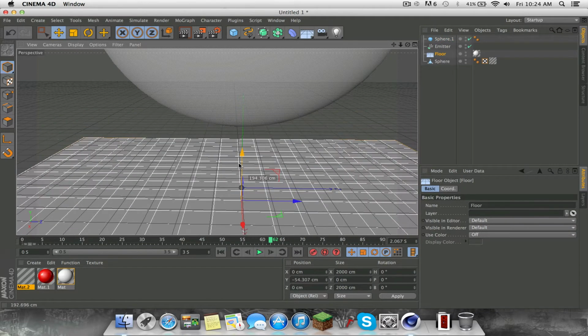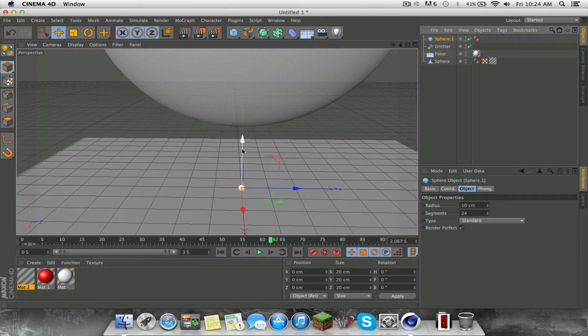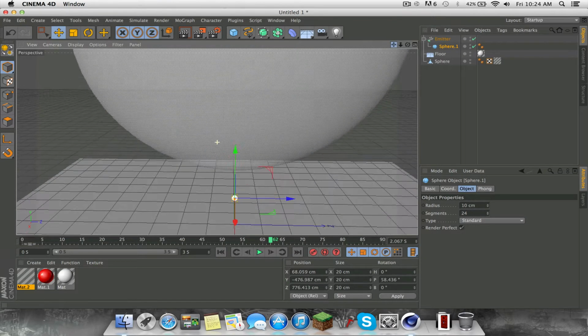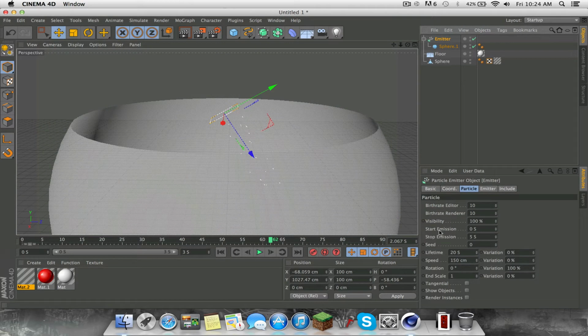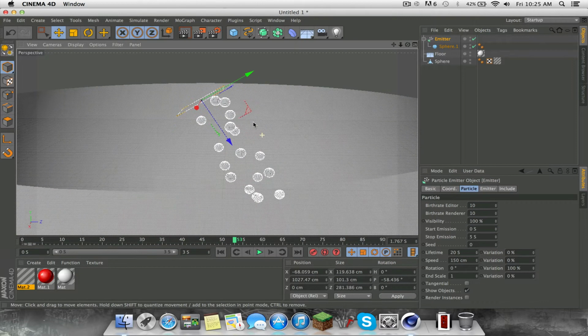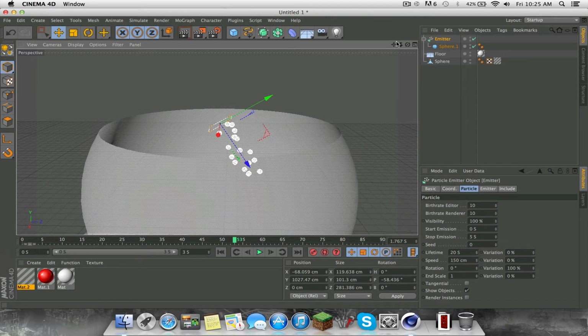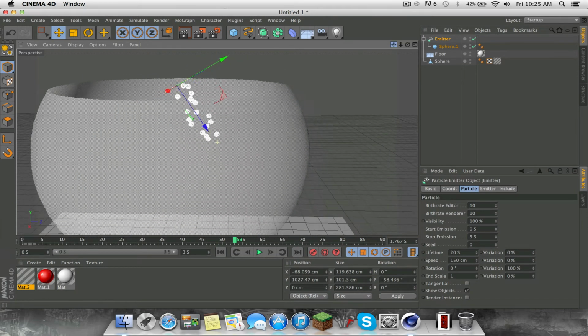Get back down there. Sphere, and yep, that's about what we want. Now we're going to drag sphere into the emitter, and under emitter, click on emitter and check show objects, and that will give us spheres coming out. But again, as you can see, the objects are not really having any physics.